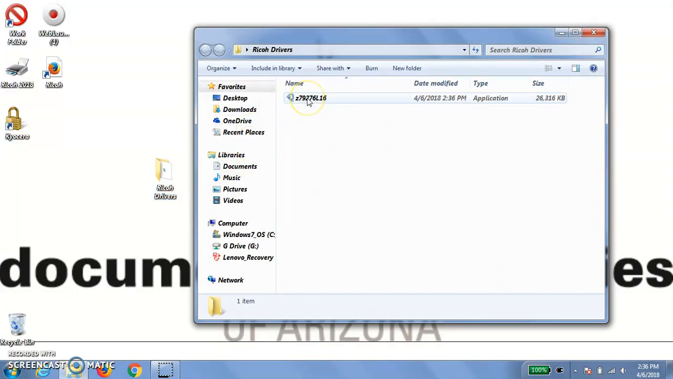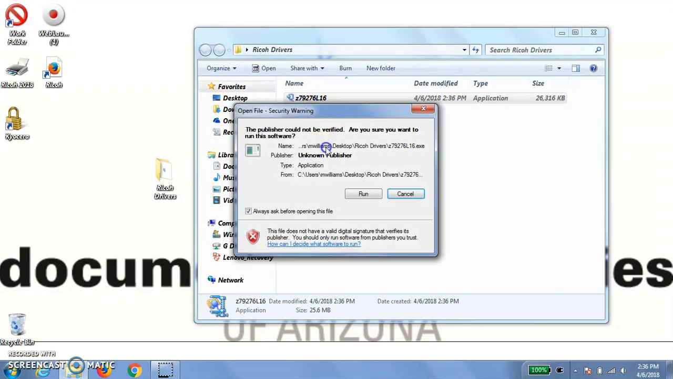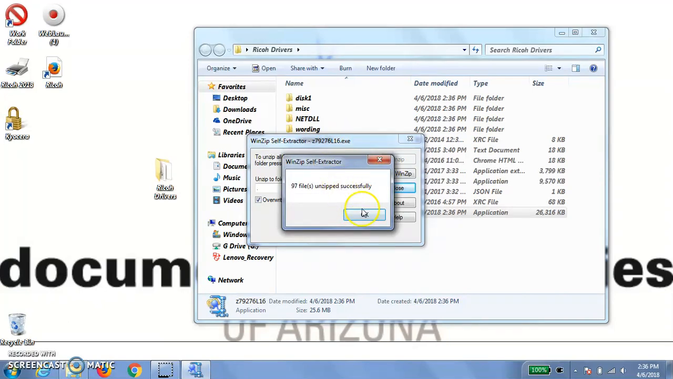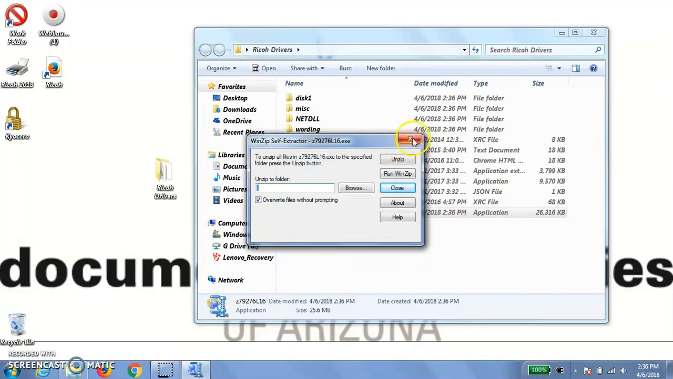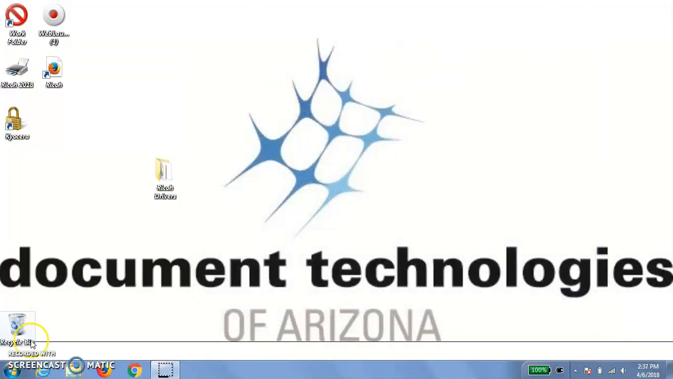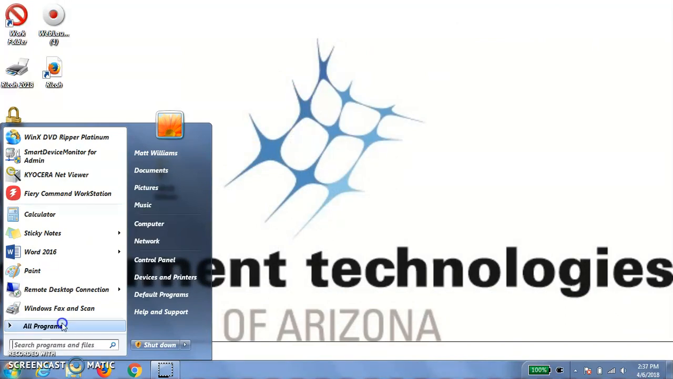and we want to unzip this. So double click it. It will open this up and click run. And a little trick is to type a period in this box, and it will unzip it into the same folder that our zip file is in. So hit OK, and exit out of that, and here's all the stuff we unzipped. So we will exit out of this, and now we will install the driver.